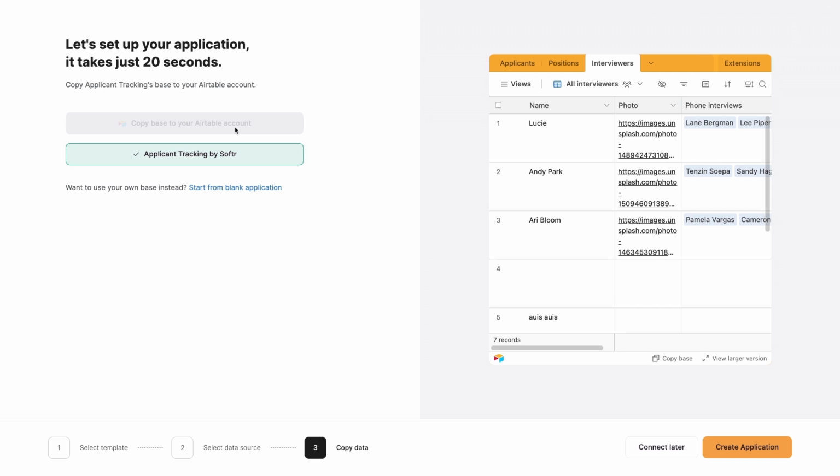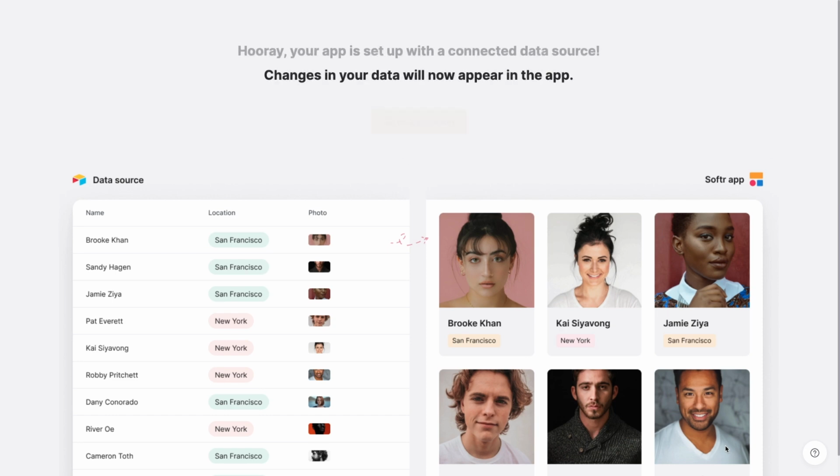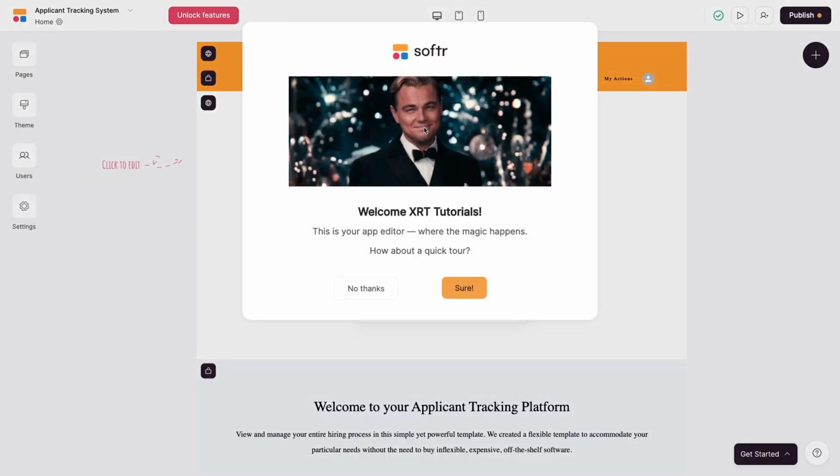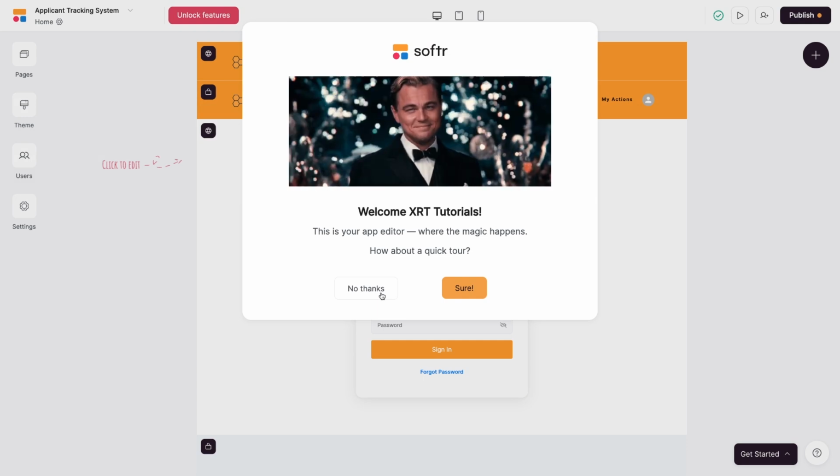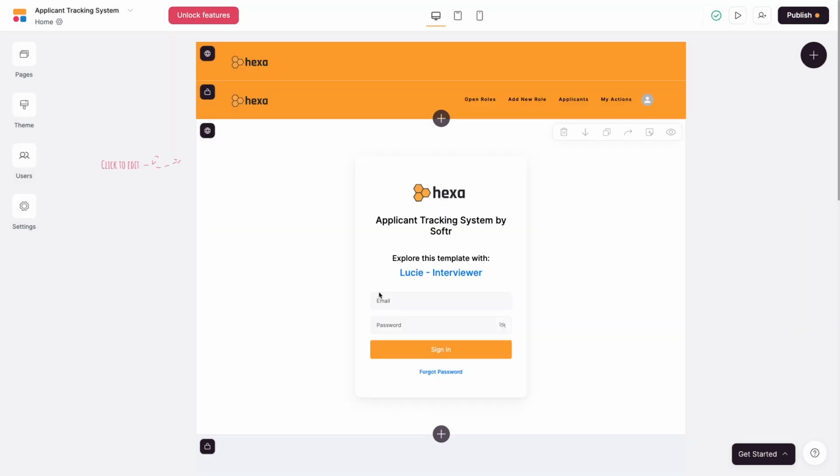Softr confirms the template base has been copied to Airtable, so you can click Create Application to finish the initial setup of your Softr app. The next screen you'll see confirms the connection has been established. Click Go to App to open up the editor where you can view and manage your new Softr project. Softr offers a guided tour, but we'll skip that for now.